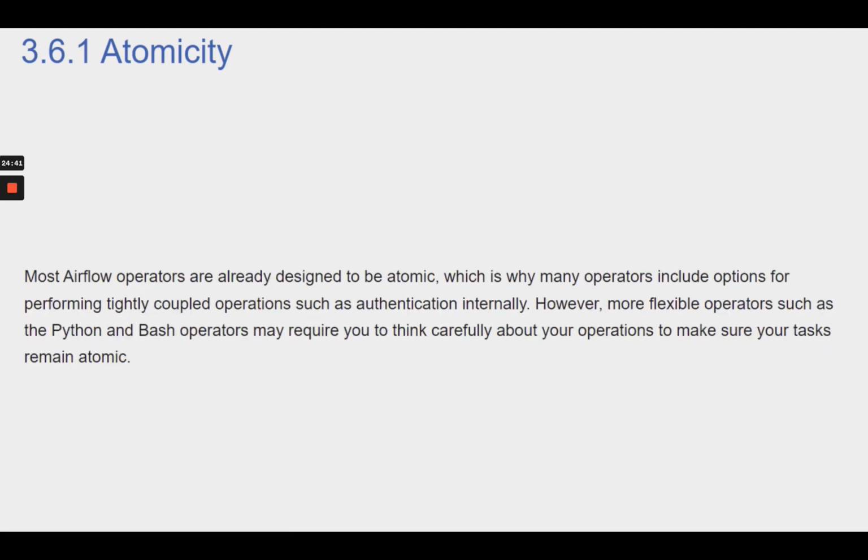Most Airflow operators are already designed to be atomic, which is why many operators include options for performing tightly coupled operations, such as authentication, internally. However, more flexible operators, such as the Python and Bash operators, may require you to think carefully about your operations to make sure your tasks remain atomic.